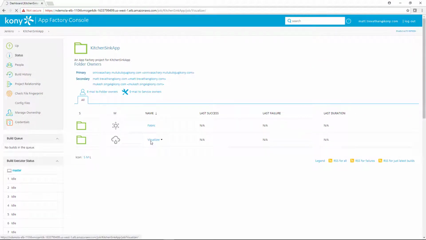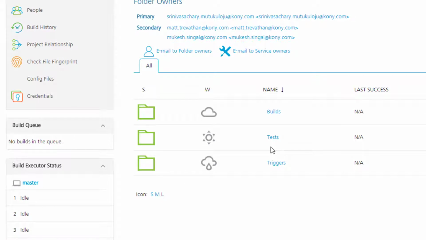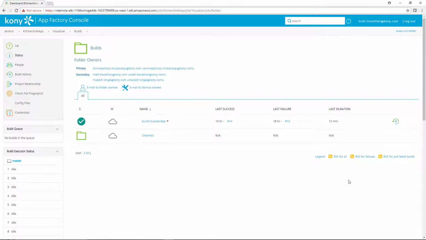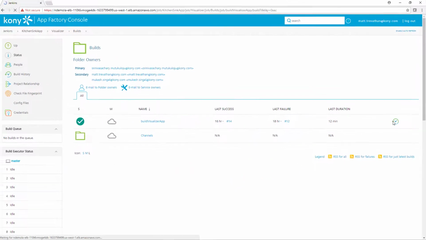From the Visualizer folder, I can create a build configuration, configure testing, and run tests, as well as create triggers for building and deploying apps on a schedule, or watching for a commit within the source repo. Let's focus on building our app. As you can see, each channel actually runs its own pipeline under the covers. Let's click on the Run icon for the Build Visualizer app job. This allows us to build all my required channels simultaneously by configuring a set of parameters for the build.